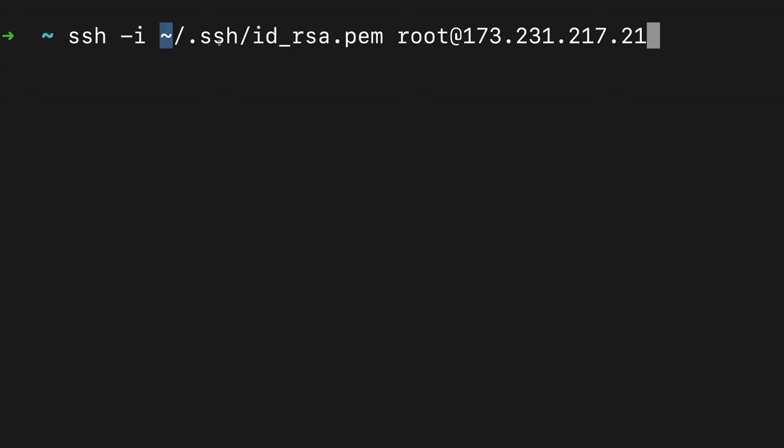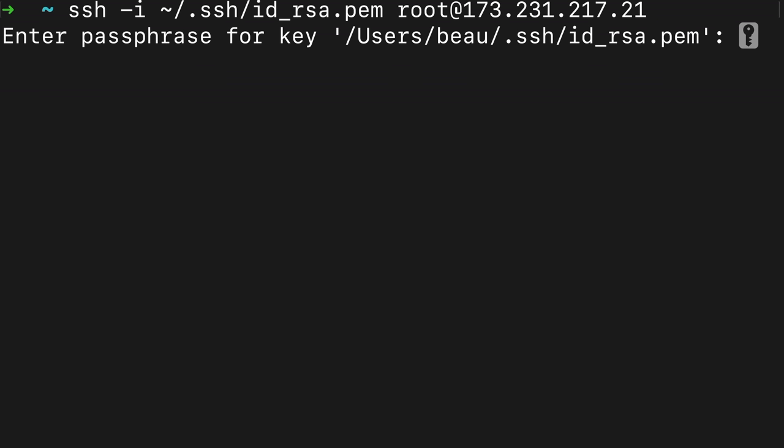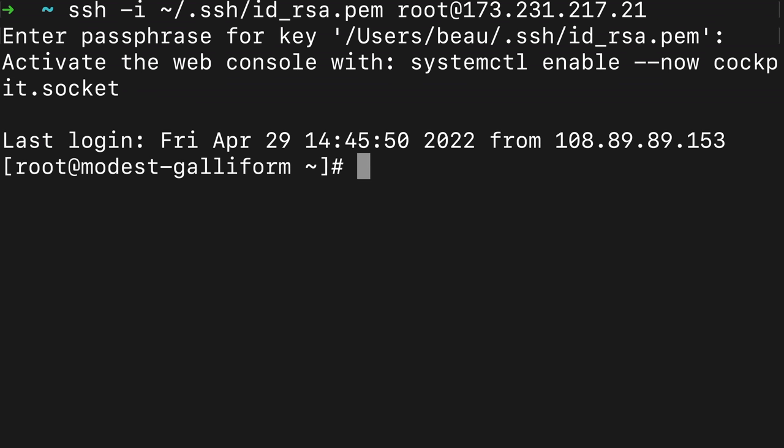So this is basically the password to log in to our node. So I'm just going to hit enter here and insert the passkey. Okay, we are logged in here. So we're logged in as root.